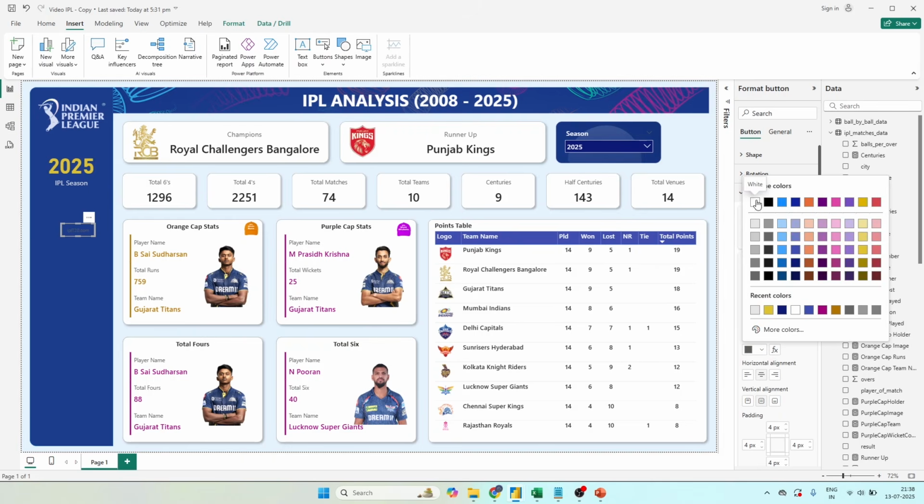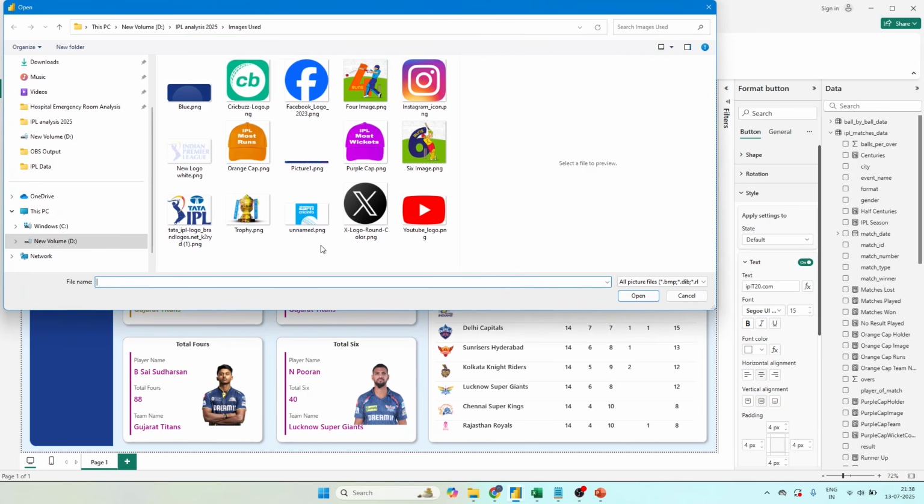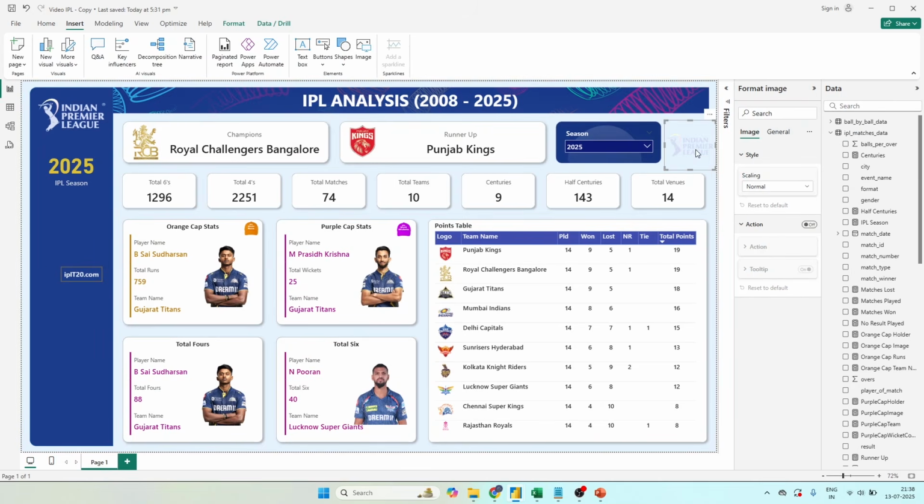I will make it white, Segoe semi bold, bring it over here and increase its size to 15, let's say. All right, and now I will go in insert image and try to add this logo again. Reduce it, bring it over here.